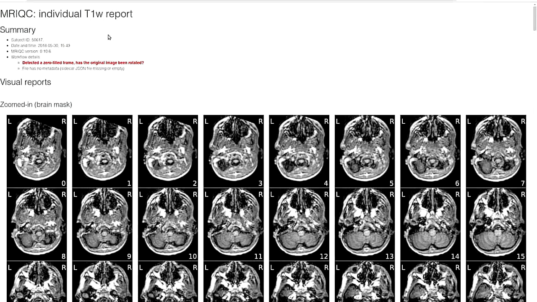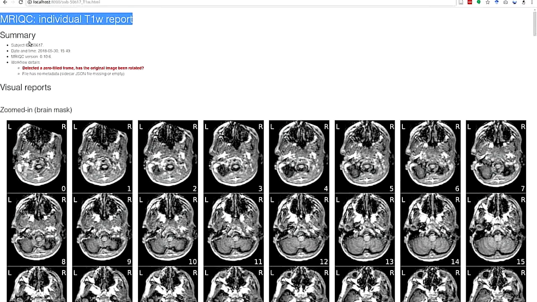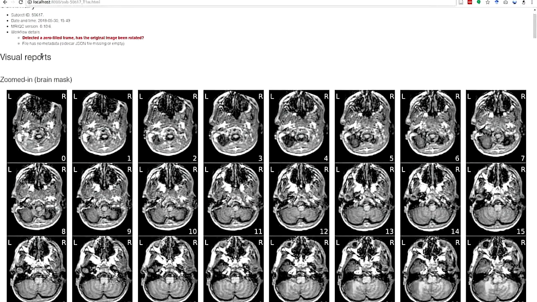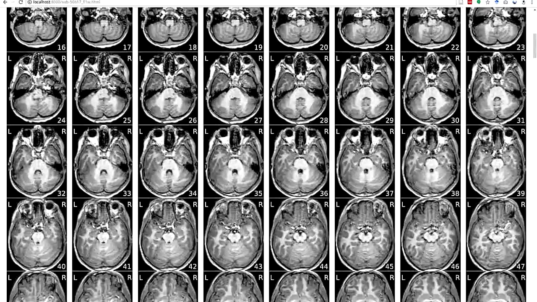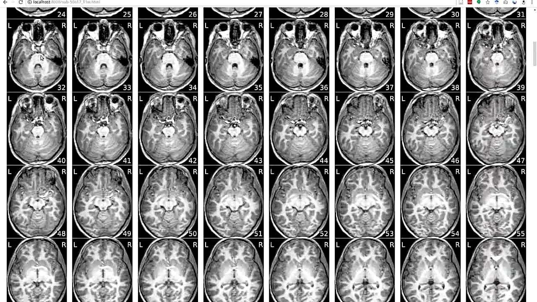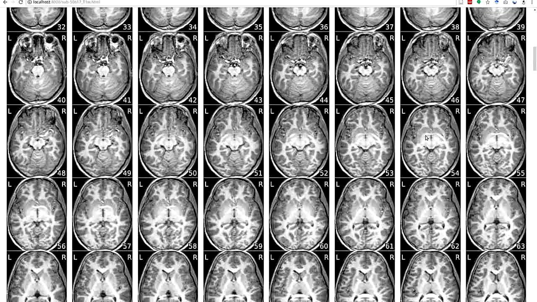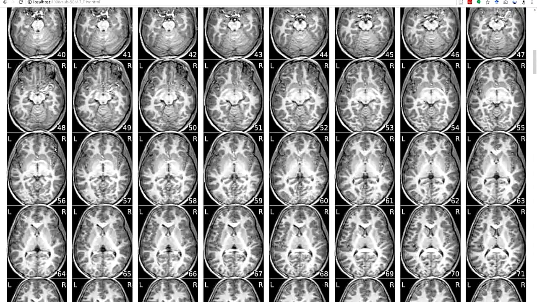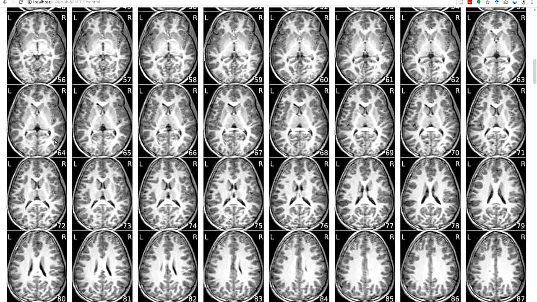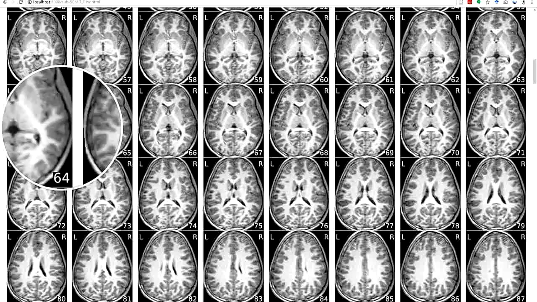So for this example I'm going to show now, I've used MRIQC, which is a tool for curating your data. This is the report for one T1 image. In this case, that is the subject ID. This is from the ABIDE dataset. And the first thing we can look at is this mosaic view, where we can see that this dataset has quite a bit of head motion.